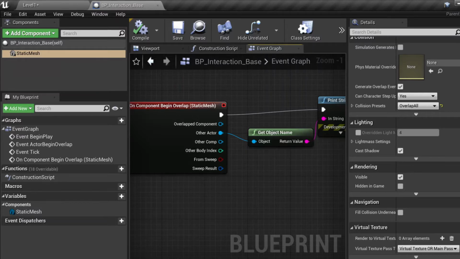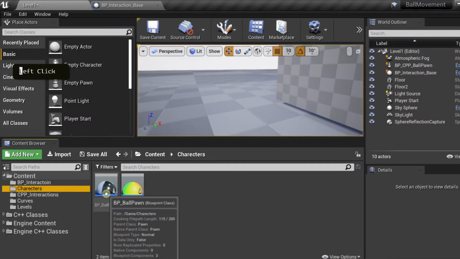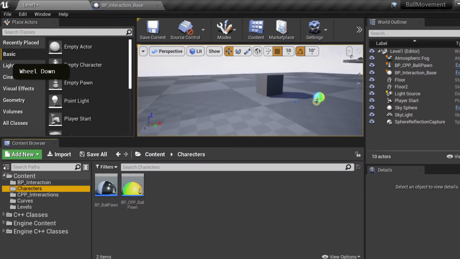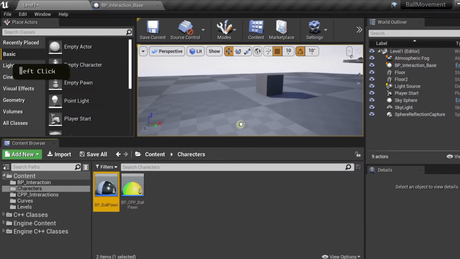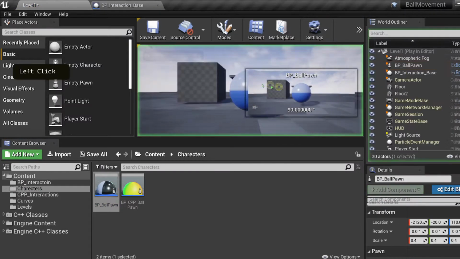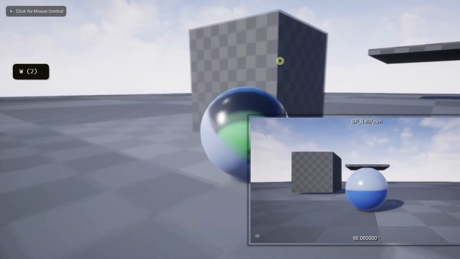But you're probably wondering how we can make it so that our interaction system is specifically interacting with a special kind of actor. In our case, that special kind of actor would be our BP_BallPawn class, or BP ball character. So how can we make it such that our interaction base is only able to interact with our ball pawn, or our blueprint equivalent ball class?